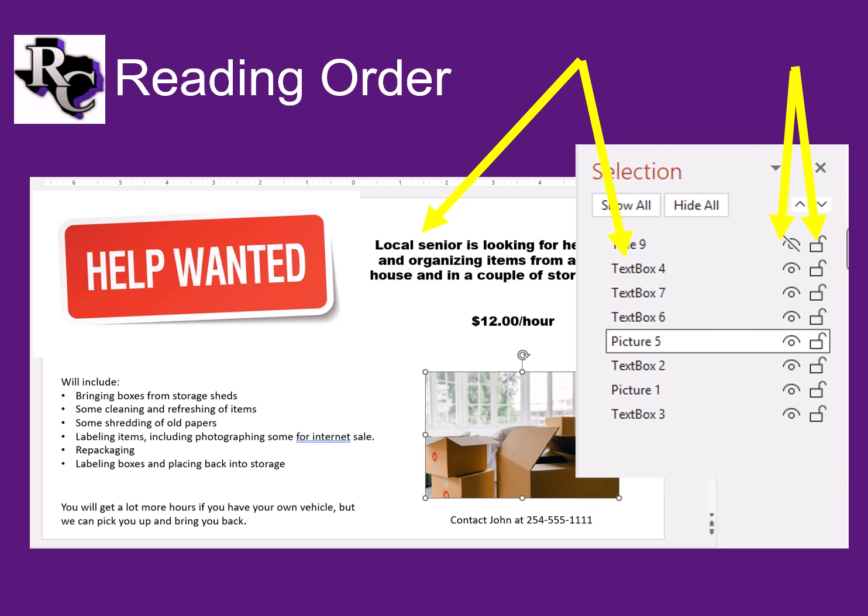The eye symbol toggles visibility on and off, so that slide title you didn't want doesn't have to be visible. The lock locks an item so that it can't be accidentally moved or changed.